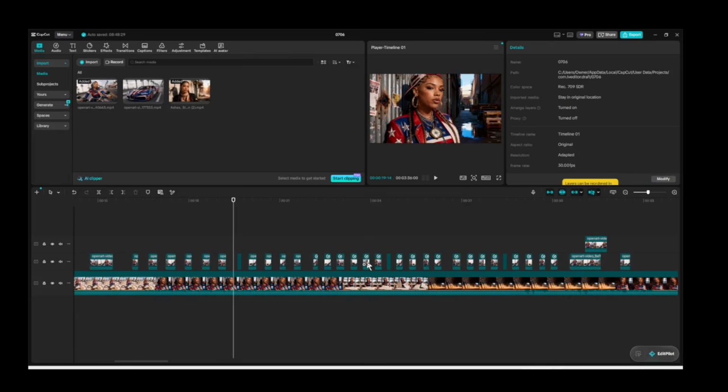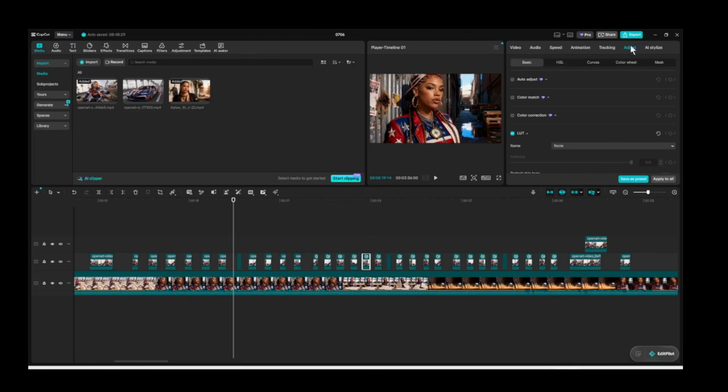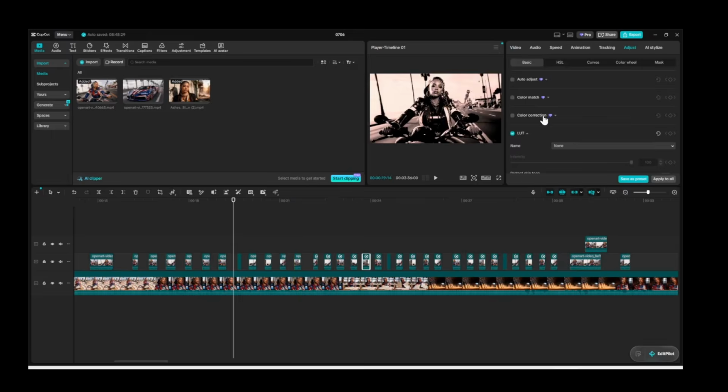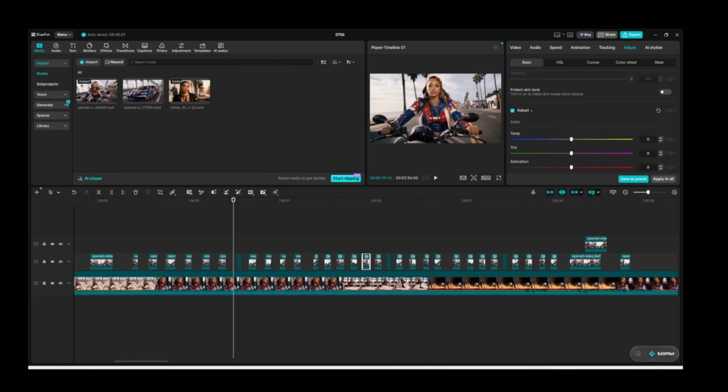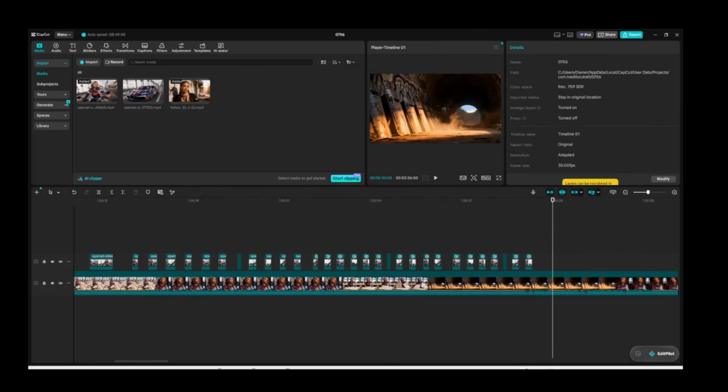So when you select any of the clips, go up to adjust, and you can adjust the color by using the adjust functions down here. It's kind of helpful. All right, I'm going to keep moving things around, and I'll show you the final.